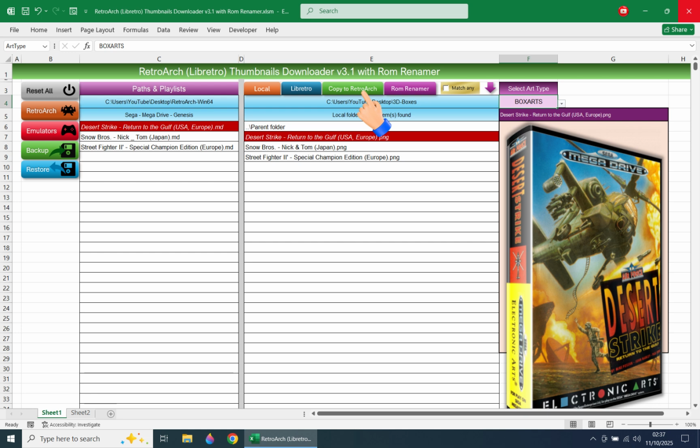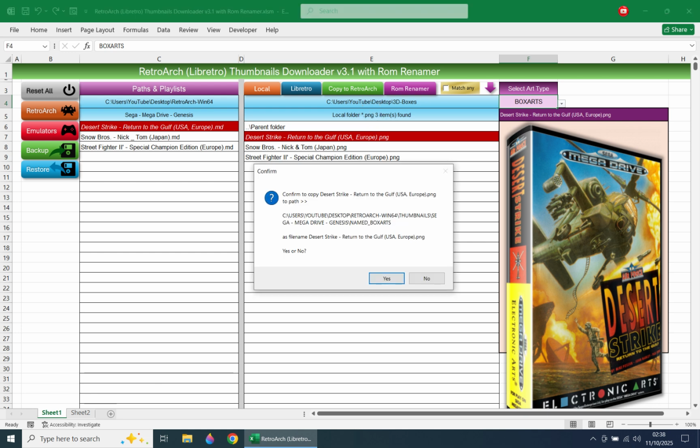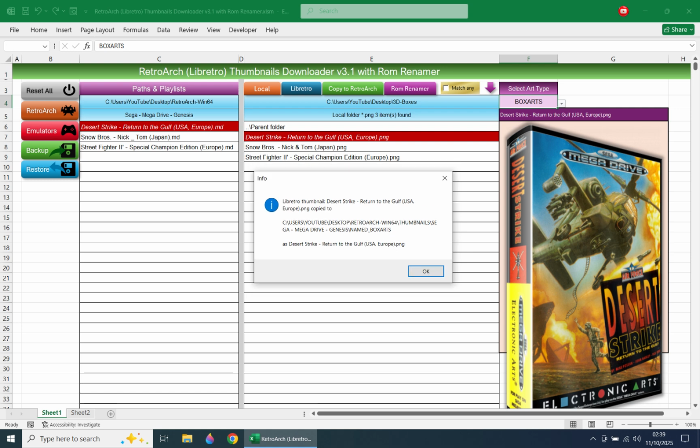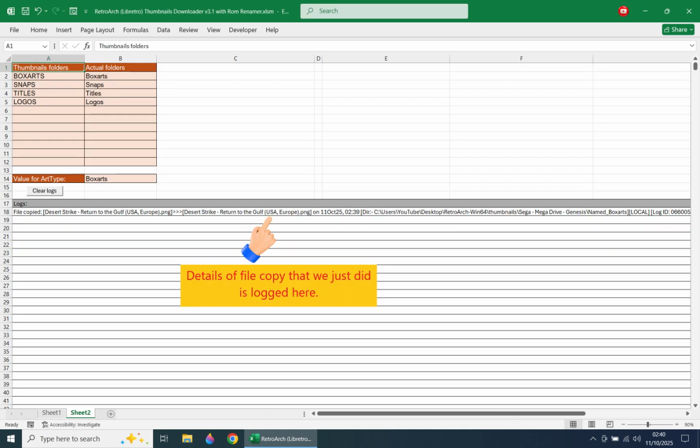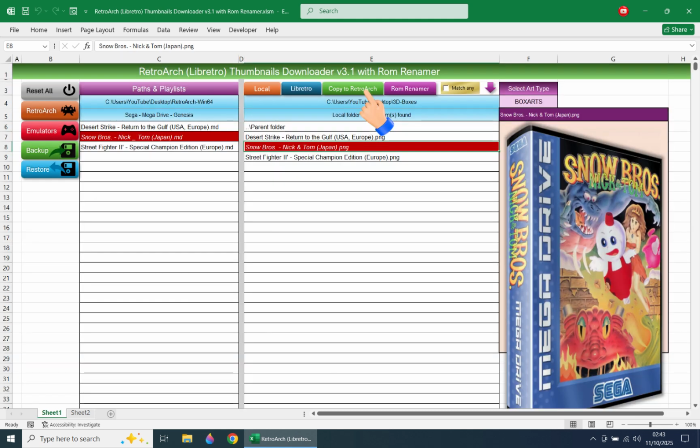Click the Copy to RetroArch button now. Read the message to make sure it is the correct file and folder. To confirm, click Yes. A confirmation prompt will pop up. Click OK to close it. In tab sheet 2, the activity that we just did will be logged here. Repeat the same process for the next ROM.